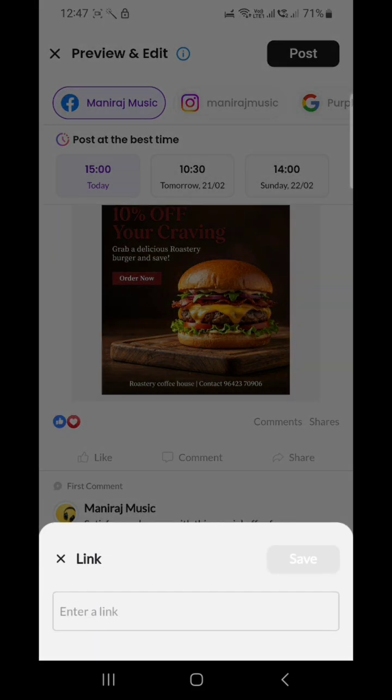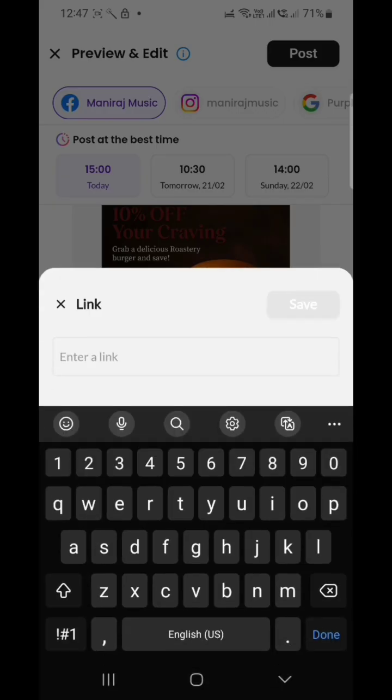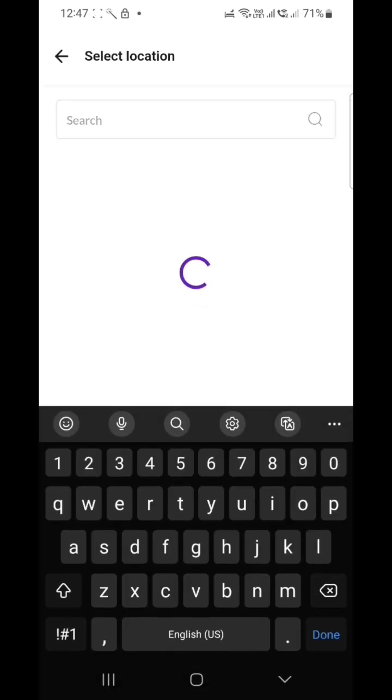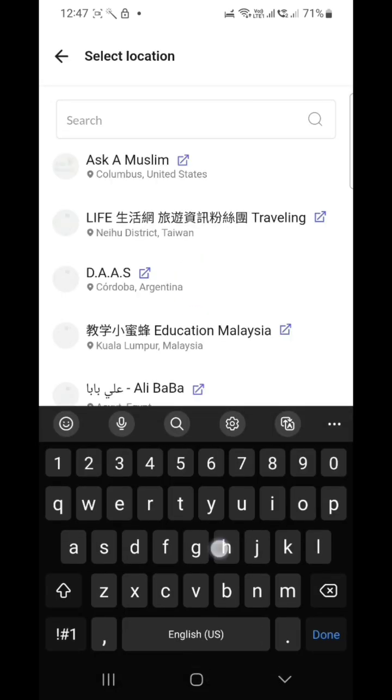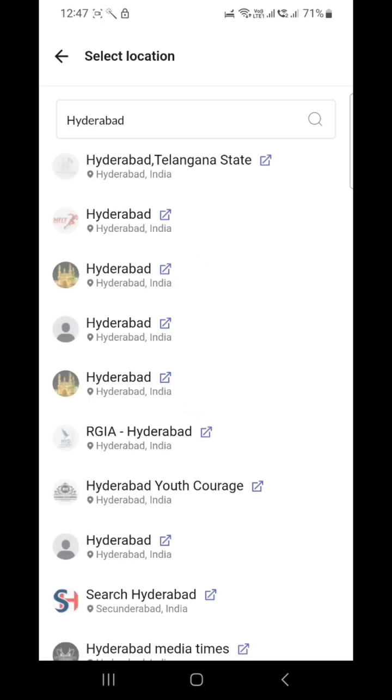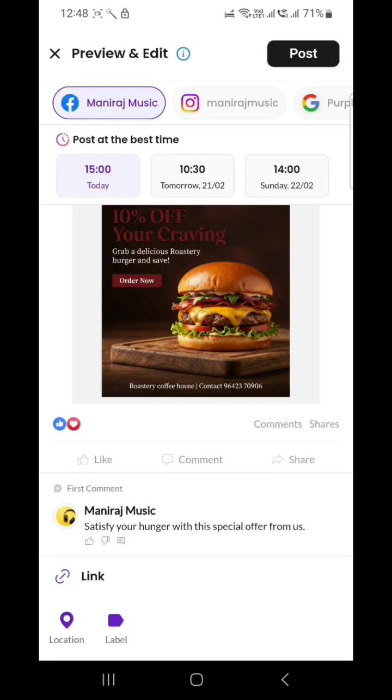And if you have any link, you can also provide a link. Okay, but please remember that link works only for text posts. It won't work for image posts. And there are other settings like location. Let's say, as we are from Hyderabad, let me search for Hyderabad, and I can tag this post to that specific location, Hyderabad.